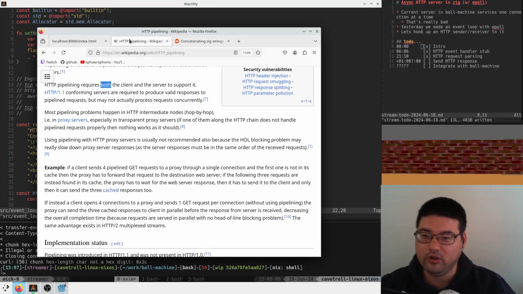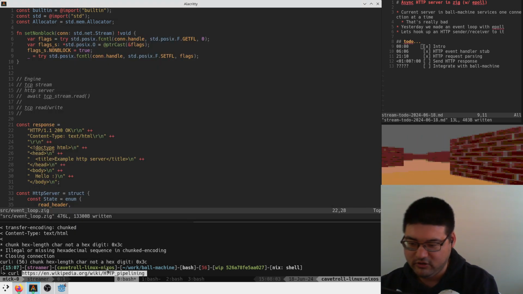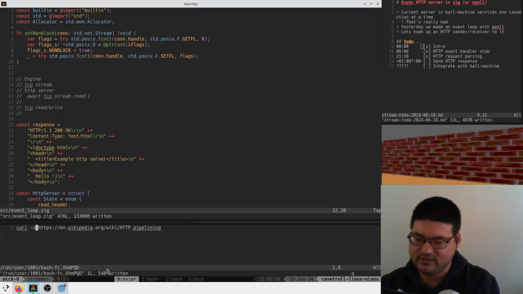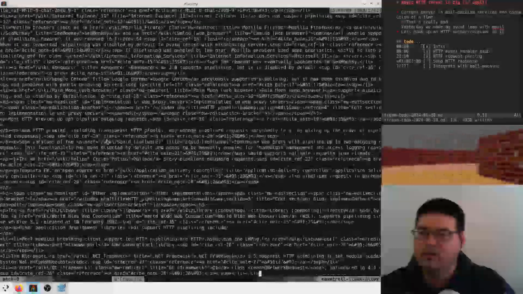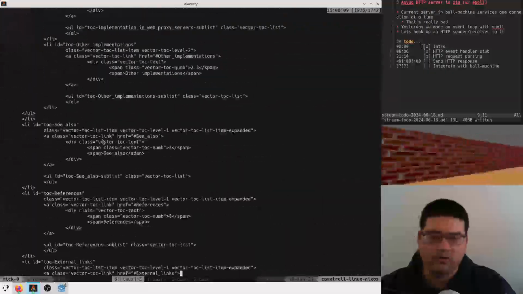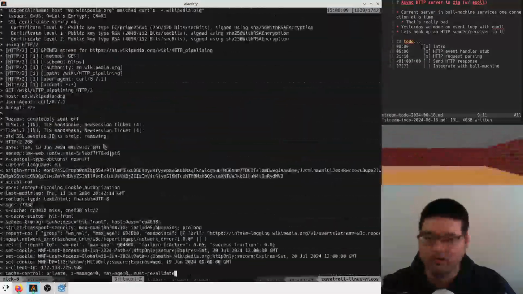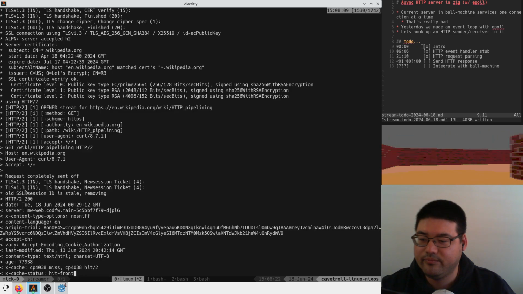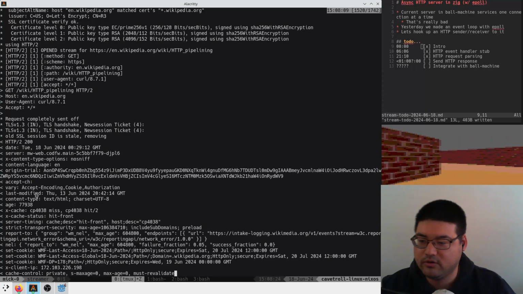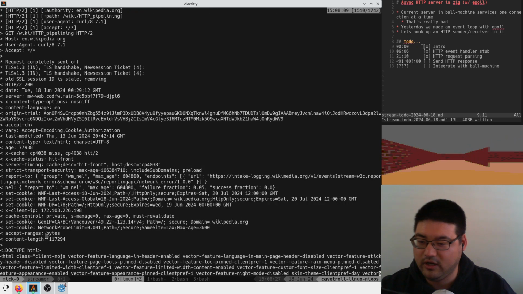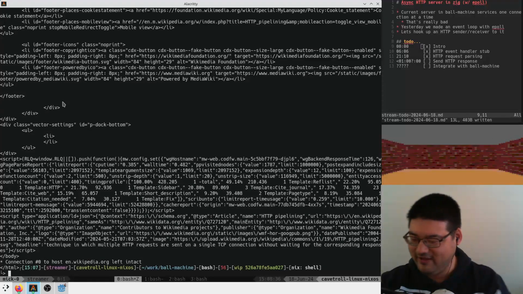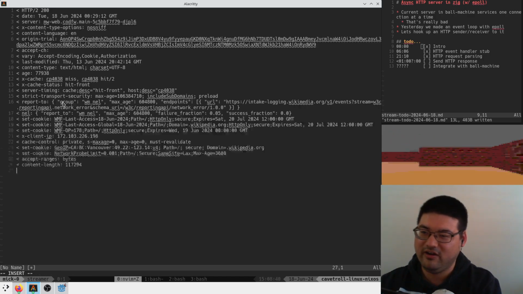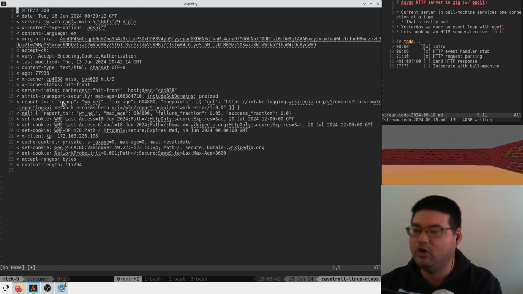So what does a normal content length thing look like? Curl dash v this. What does that look like? Dude, that's a lot of text. Content length here. So it's just content length colon, and then do they have transfer encoding on here? Let's just copy this, paste this and look for transfer. So no transfer encoding, just content length.